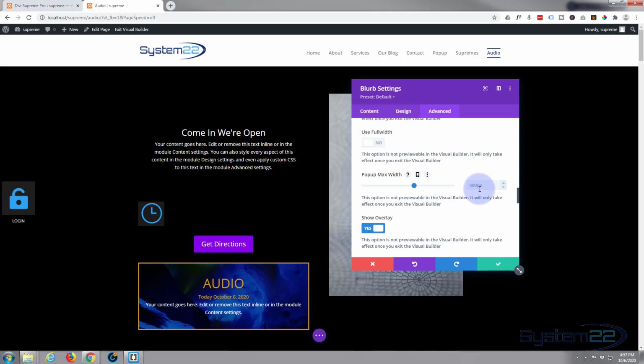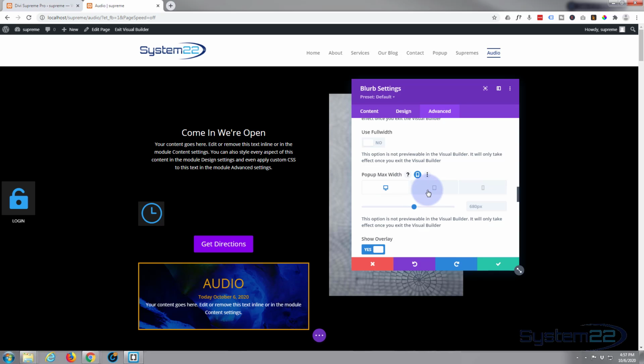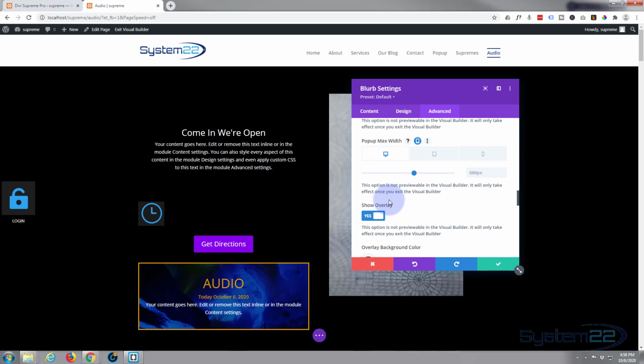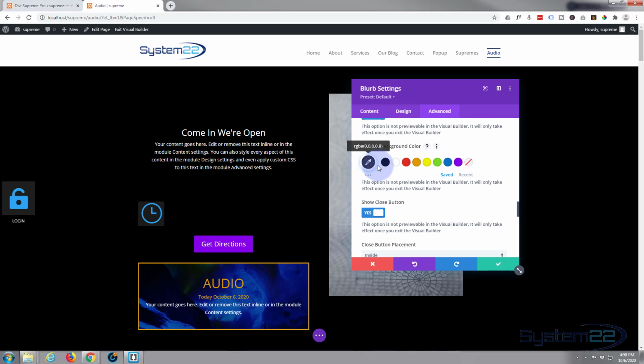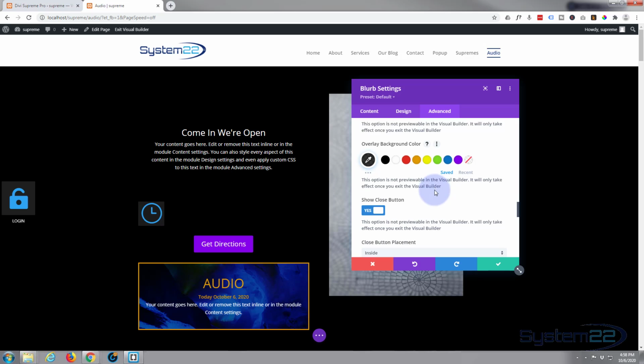Pop-up max width, I find that 680 works for just about everything because my actual module is not that long, but if you decide you want to change it for tablet and mobile devices, you can do so, have different settings for those, but this tends to work for me, so I'm going to leave it on the default there. We do want to show an overlay that'll darken out the background like a lightbox effect, and you can choose your color here, and again I'm just going to leave mine on the default. That seemed to work fine as you saw in the beginning.